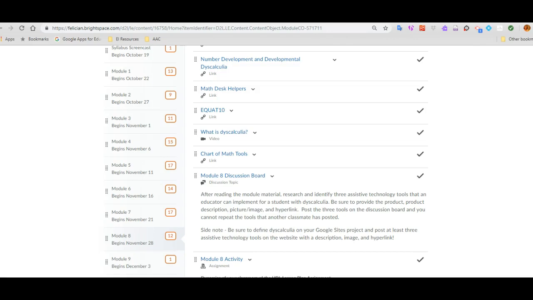I do want you to post this information also on your Google site. On your Google website, your assistive technology website, you're going to define what is dyscalculia in your own words, and then you're going to post the 3 tools that you've identified so that you will have that page completed for your assistive technology assignment.